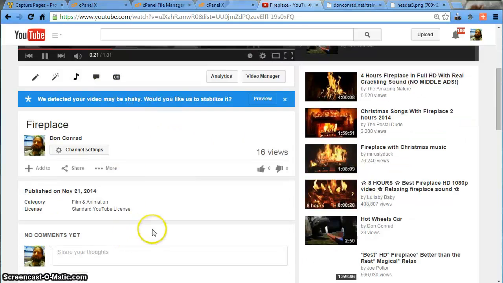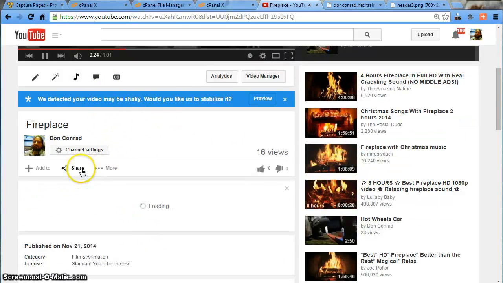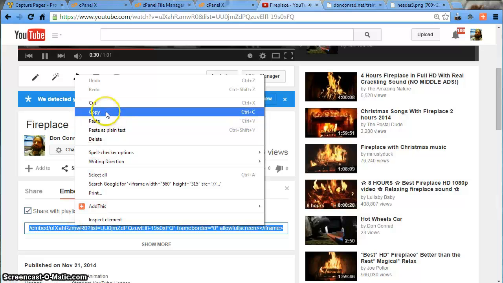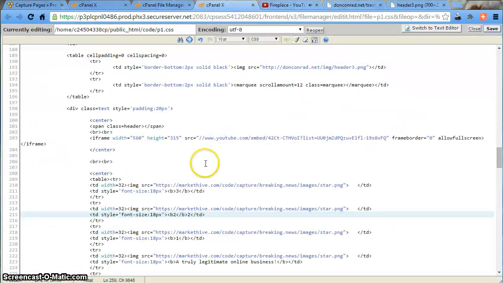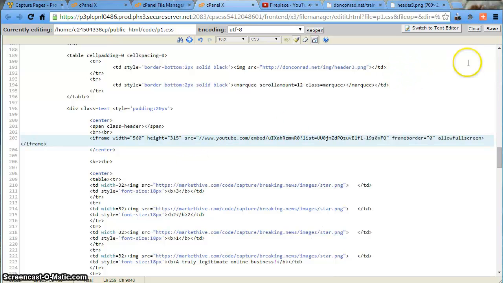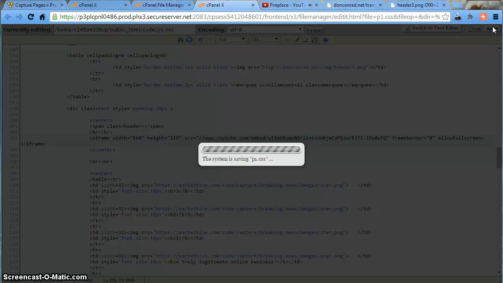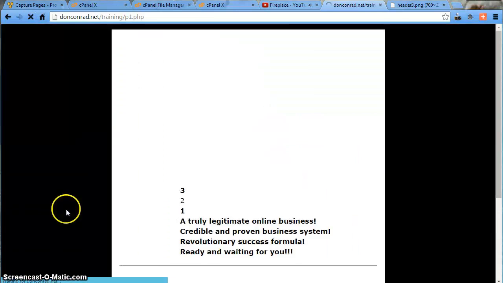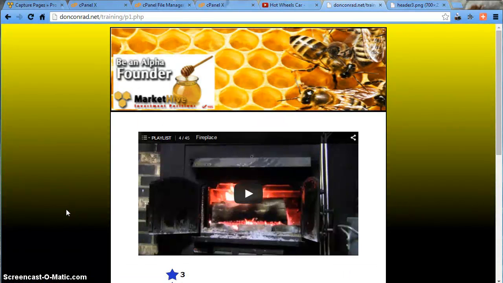Anyway, let's take the code here. Share and embed. What I have to do, I'm going to get that code right there, that iframe, and I'm going to copy it from iframe, and I can see that's the end of the iframe down there. That's all I'm going to copy. Then I'm going to come over here and right click and paste. Now that new video's in there. I'm going to save it. Come over here, and there it is.